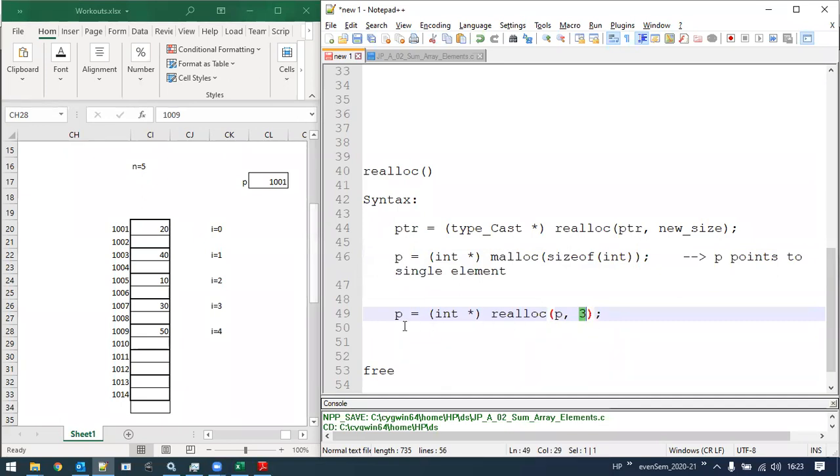Now can we say that this particular p is modified wherein it can point to 3 more elements? Earlier it was pointing to only one element. Now it is pointing to 3 elements. So this way we can make use of the realloc function to modify the dynamic memory at runtime. Suppose later in the program, we want to reduce the memory size from 3 elements to 2 elements. In that case, we can again do it by writing one more statement like this.